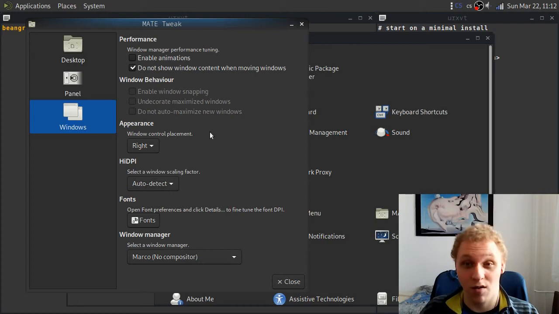I built it about a year ago. It still suits me well, especially if I'm using Linux. Next thing, appearance, I just keep it on the right side. That's just that. I have the HiDPI scaling factor set to auto detect. I don't want to mess around with DPI scaling.